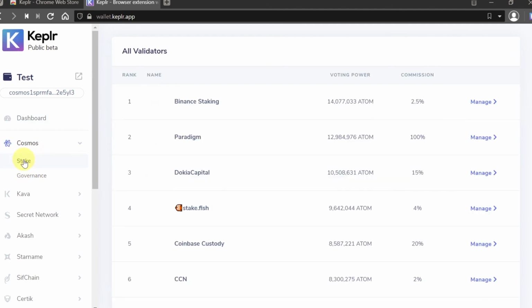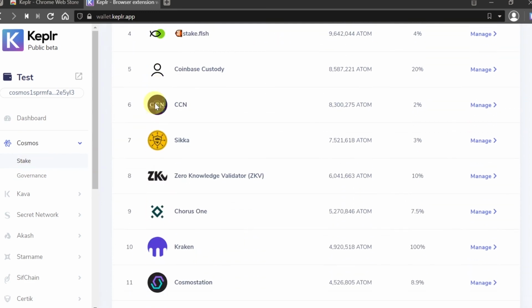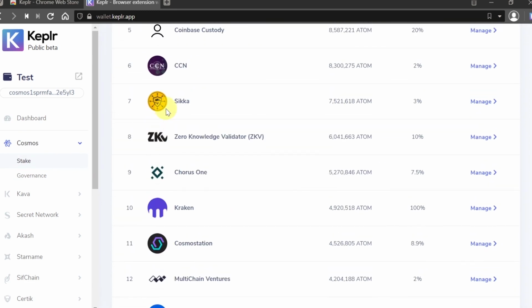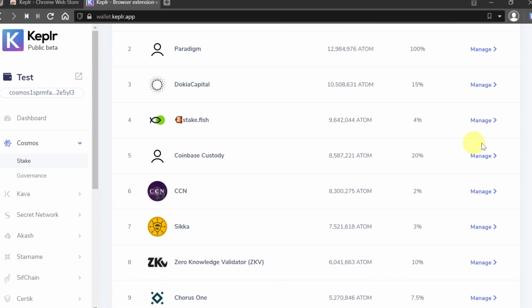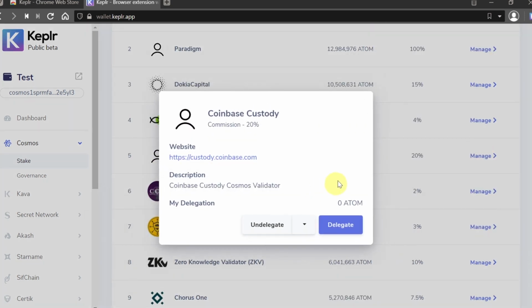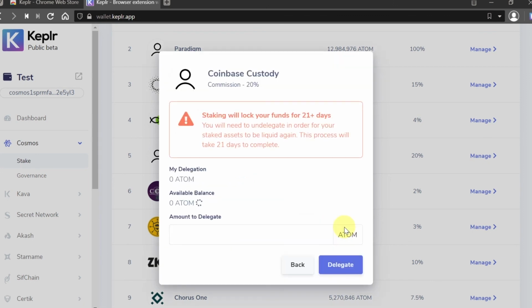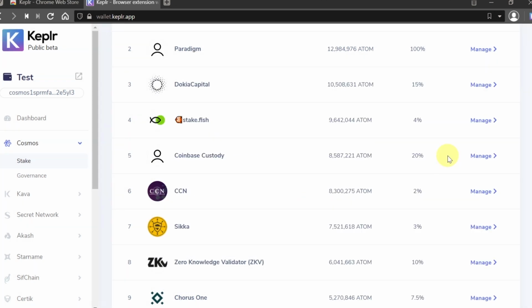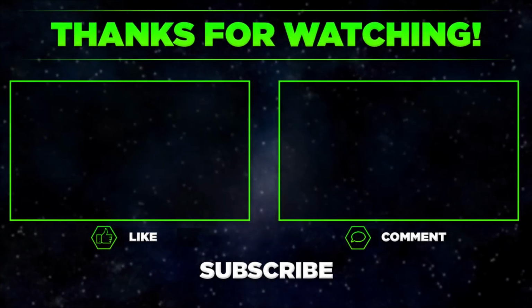So let's hit stake, and over here you will see a list of validators. All you need to do is choose the right validator for you, hit manage, and then over here you can hit delegate and delegate as much Atom as you want to stake. Just make sure you read the note, because staking for some cryptocurrencies will lock your funds for 21 plus days and you will need 21 days to unstake them as well. So make sure before you stake that you stake an amount that you will not need for at least a month. And when it comes to Keplr, that would be it for today.